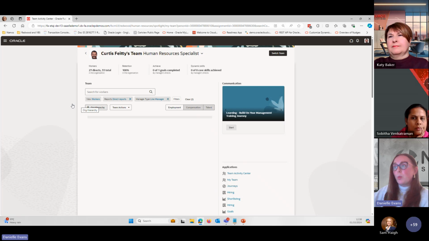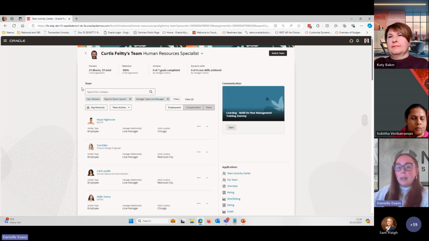Now, for those of you who work on the HCM side of the system, you'll be familiar with the old style screen, My Team. The difference with this is, and it doesn't replace the My Team, it's supplementary to that. The difference with that page and this one is that there's more of that really good stuff that Katy and Sobitha talked about earlier, the analytics that are built in, the AI that's incorporated within the Redwood experience, bringing that one-stop shop together, and then all of the useful features around org hierarchies and slicing your data into different sections.